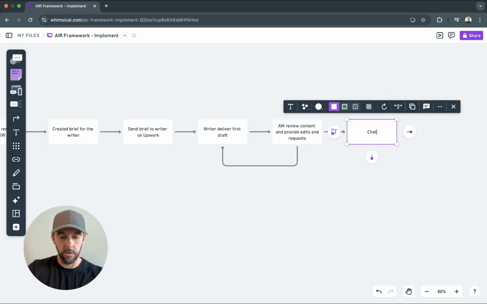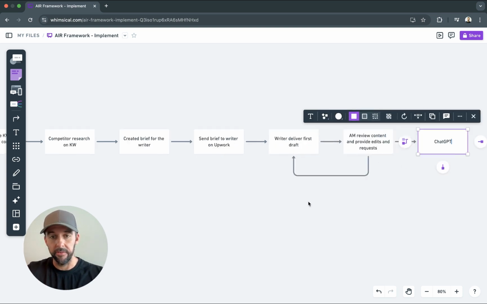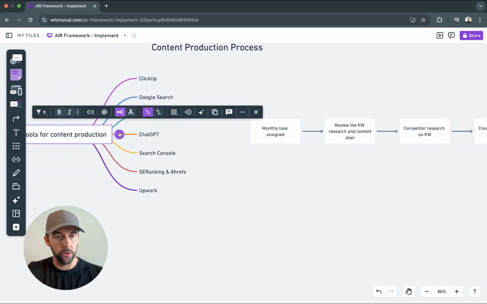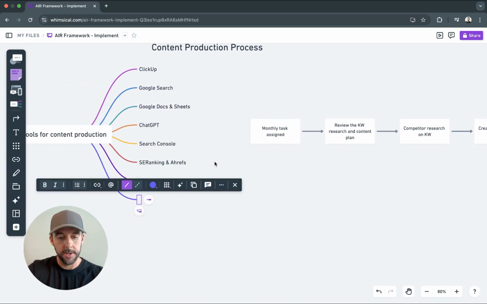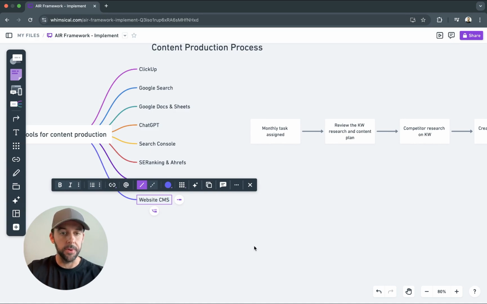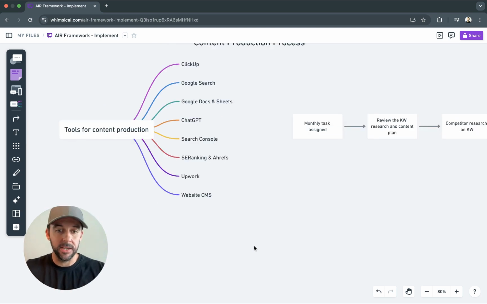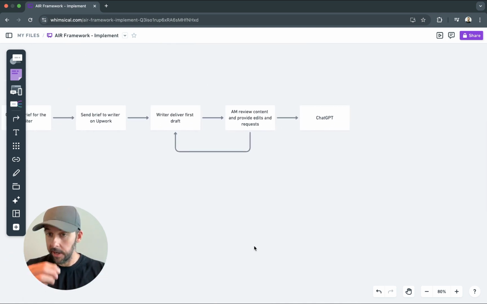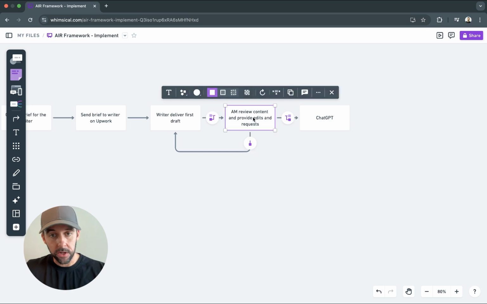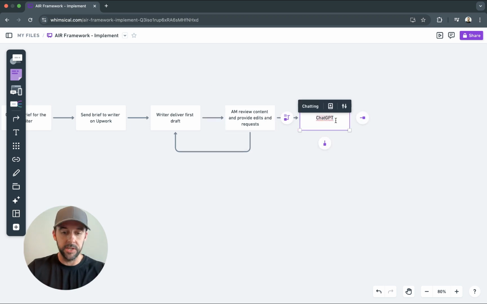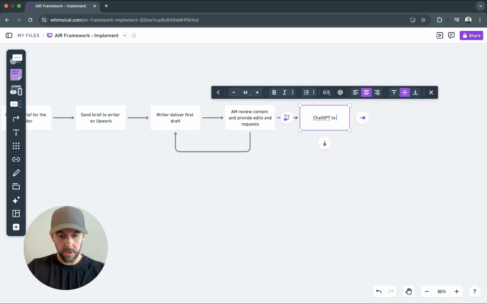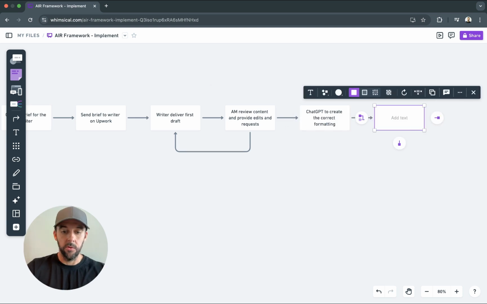Then there would be ChatGPT. I forgot to mention on the tools here, there was an extra tool that these guys were using, which was a website CMS, which was custom built for these guys. And with that CMS, the way that the content needs to be formatted was very specific HTML formatting. So this content would then be put into ChatGPT to create the correct formatting. Then there would be a final review and publish.